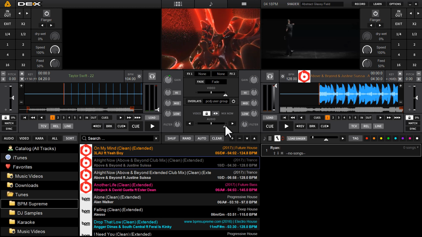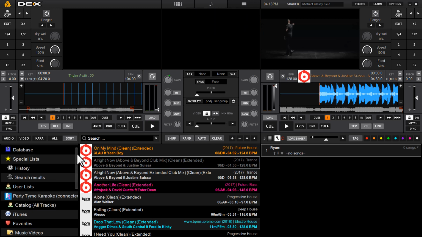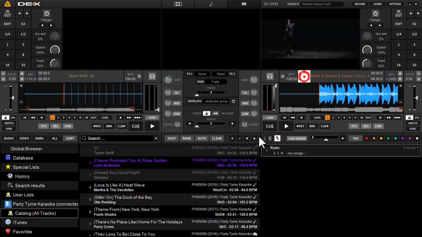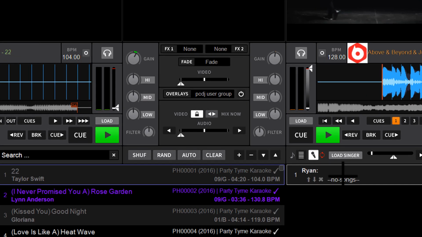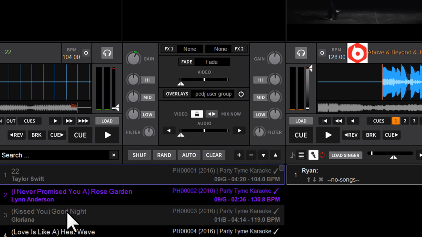So I've got DEX 3 here. I've got no songs in rotation, so let me access some karaoke tracks. We'll just take the first track in the list. I'm definitely not going to be singing Taylor Swift for you today, but we'll use it for demonstration purposes. I'm going to adjust the key to 1.5 steps. So as you can see, let me demonstrate that for you one more time.